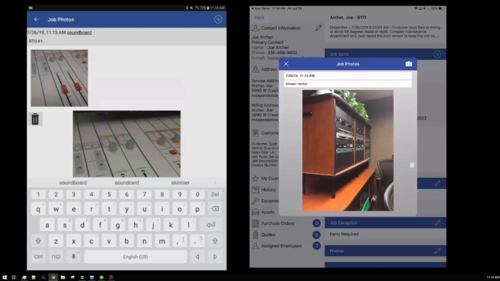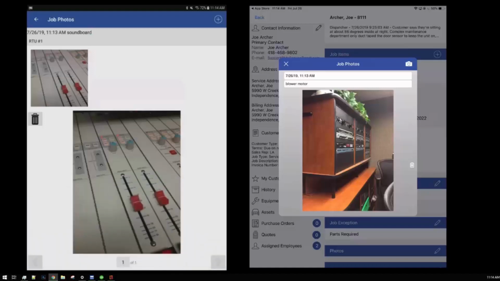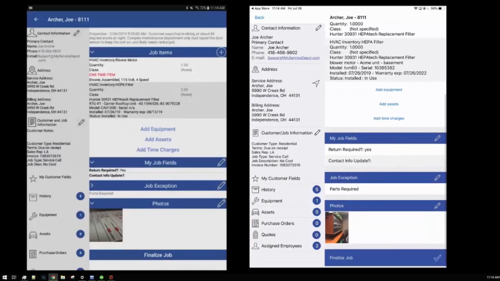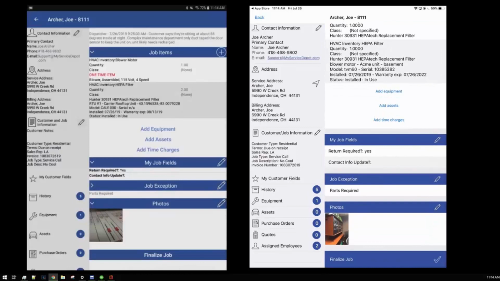But after you've taken all your photos, or the photos that you need for right now, you can go ahead and either hit the back button in the top left-hand corner of the Android device or the X on the iOS device there. When we do that, that'll show us the thumbnail of that photo in our photos section so that we can see what we've taken pictures of so far.